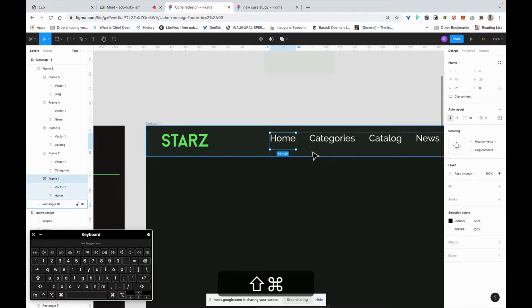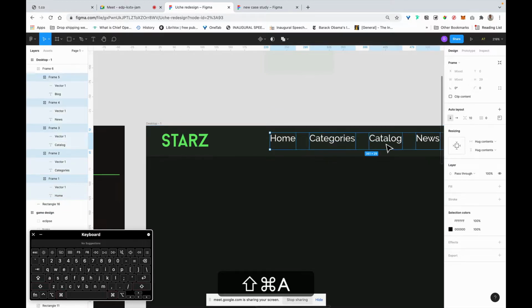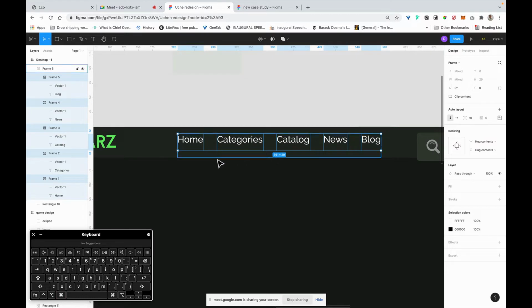I know Autolayout can be a mouthful, but it's something you have to keep practicing over time. So I've selected everything like so, right? Once you select the first one, as long as they're in the same family, you look here, this is frame 6, we have frame 5, frame 4, frame 3, frame 2, frame 1. Once you select one of them and press Ctrl A, or Command A if you're using a MacBook, it's going to select everything.